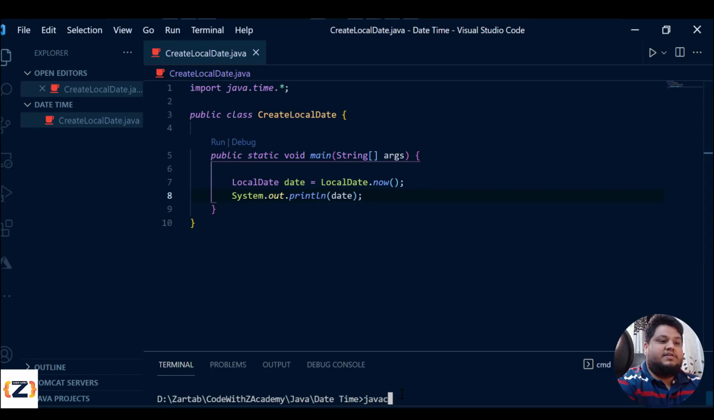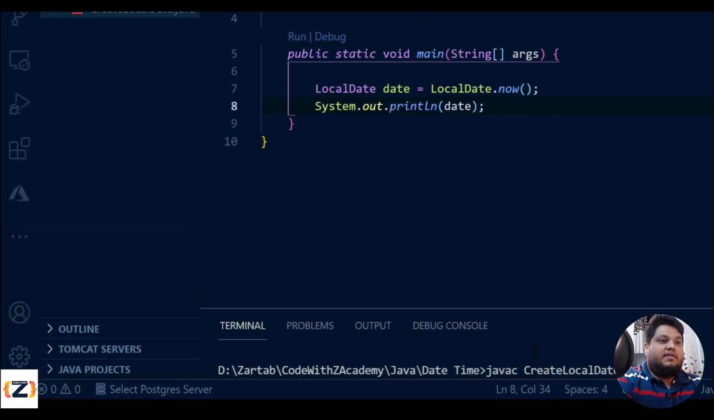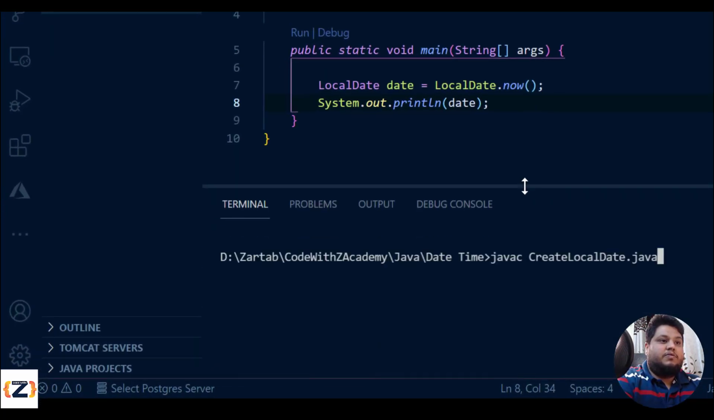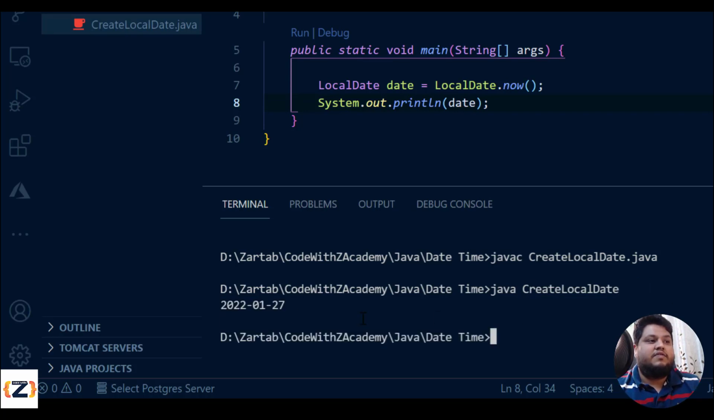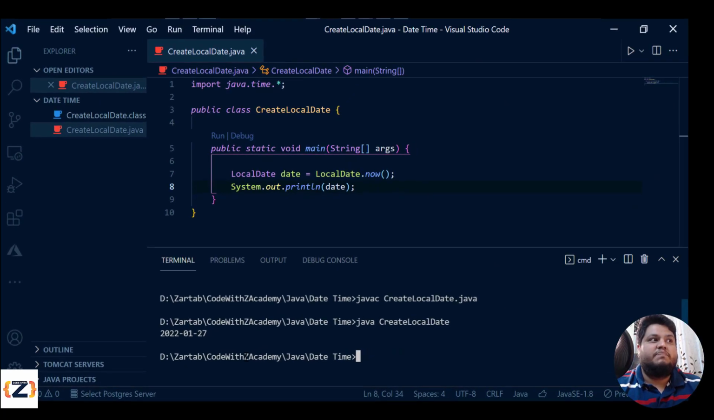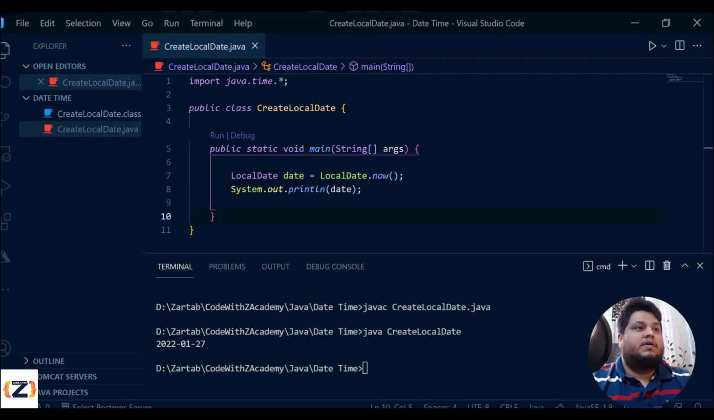I'll say javac CreateLocalDate. Let me just bring the terminal up top, compile, and if I say java CreateLocalDate, enter, I would be able to see the date today is 2022-01-27. Okay, first simple example of how I can get access to the current date.